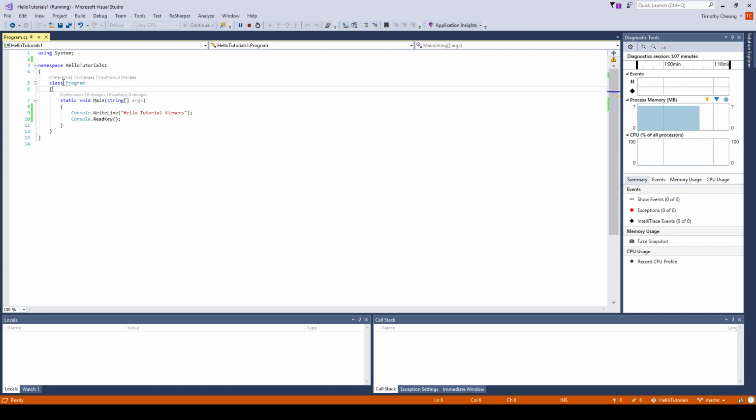Next up, you've got class. So class is essentially a blueprint for an object. So in this case, it's the program object, and in the program object, which is encompassed by these brackets, you've got the method called Main, and it is of type static, which means that you don't need to create a copy or an instance of program in order to use it.